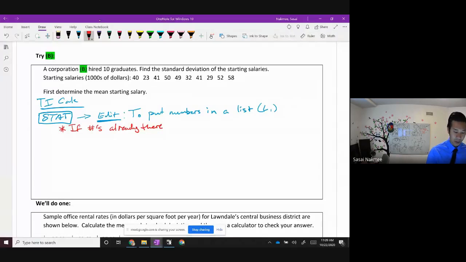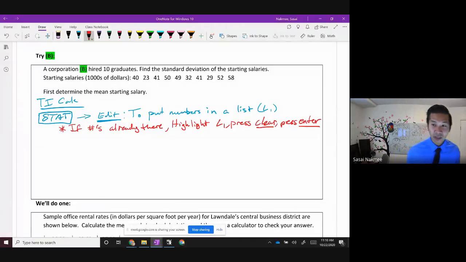here's what you need to do. Highlight L1 and then press clear and then press enter. Press clear and then press enter after you highlight L1.